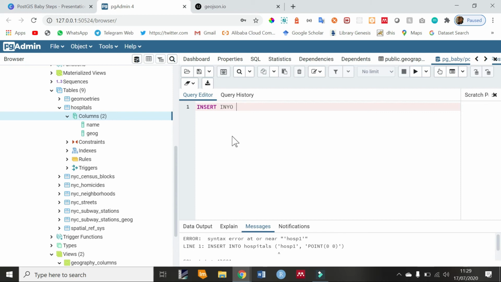So we're going to insert into hospitals, and the values are going to be the name, which is hospital 1, and then the point's coordinates, which are just going to be 0, 0. We're going to also insert again another hospital. Values will be hospital, let's call it hospital 2. And the point, we can say it's 1, 1. And this is just an example.